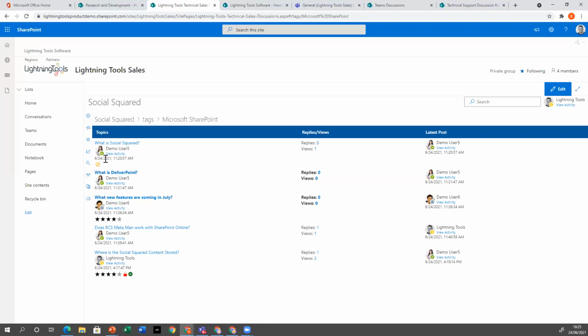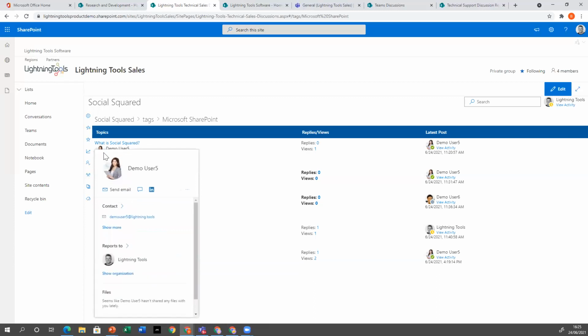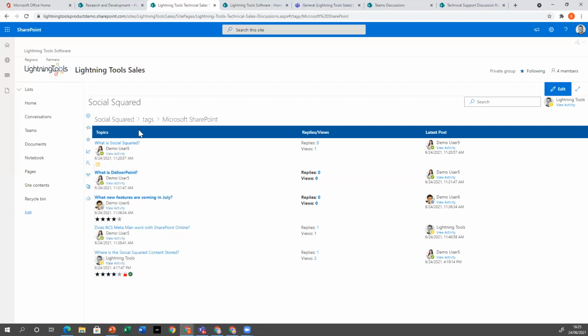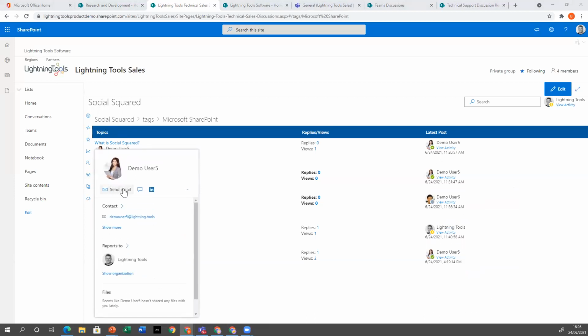Okay, so another new feature to show you is the avatars. So you'll notice that you've got an avatar now with a presence indicator, and if you hover over that, you get the people card. And that people card allows me to go through and send an email to a particular person. We can also start a chat with that person through Teams, and we can also look at that person on LinkedIn as well if we want to.